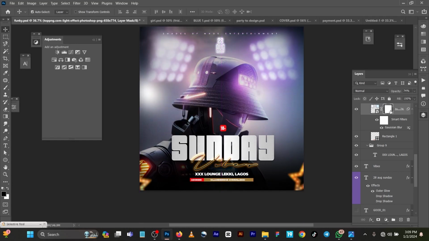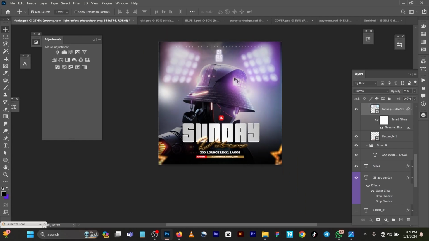Now let me remove this. You can see it's looking too sharp for me, but I didn't want this. What I did was to create this. I added this layer mask here on my gradient tool.